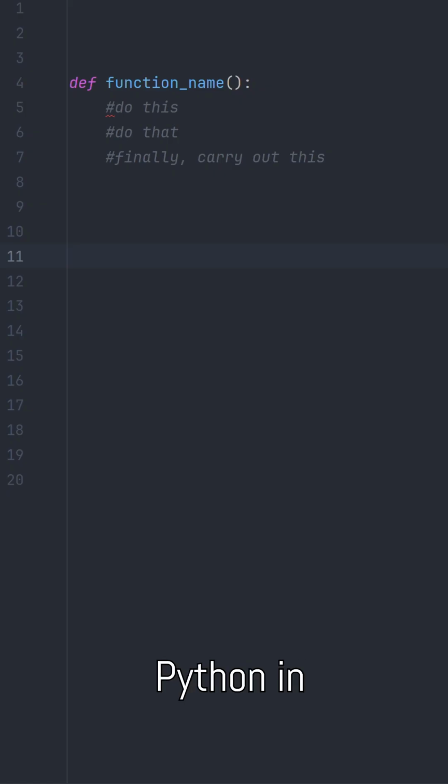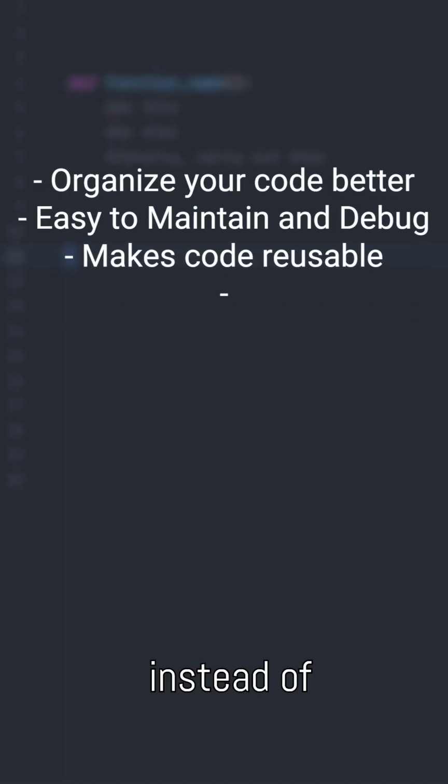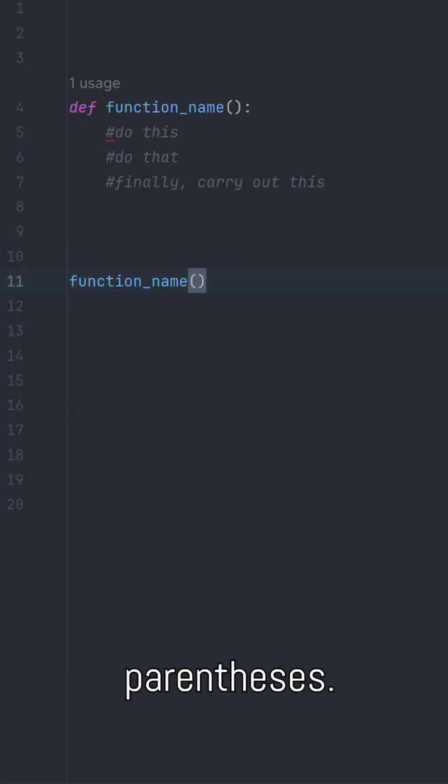What are functions in Python in under 2 minutes? Part 1. A function is a block of code which performs a specific task when it's called. It is used to organize your code better, instead of writing the same code again and again. It makes code easy to maintain and debug, and it makes your code reusable.